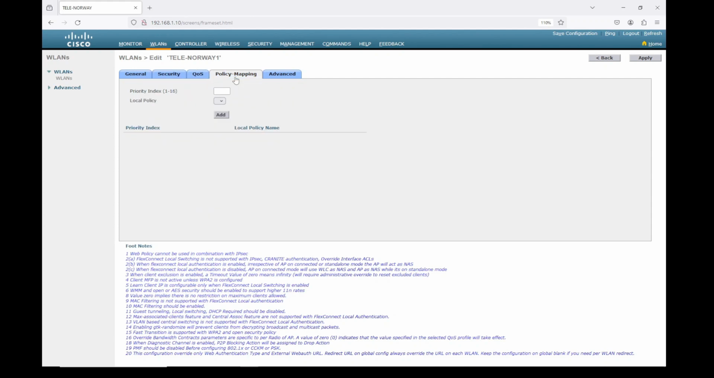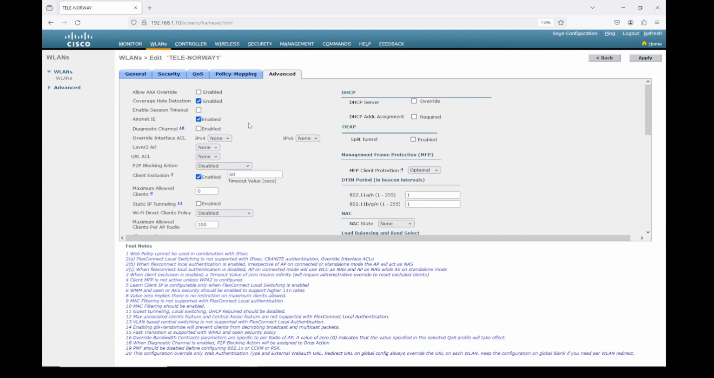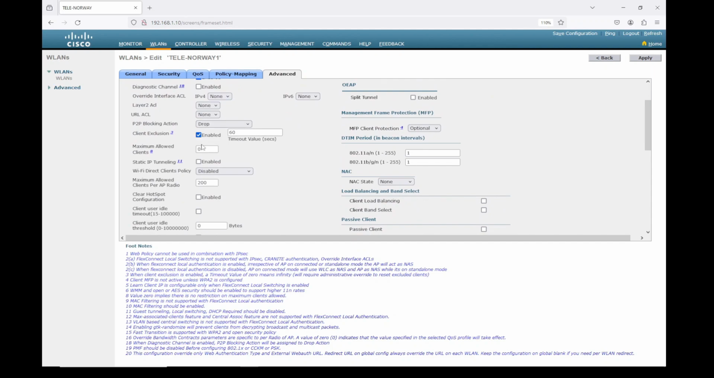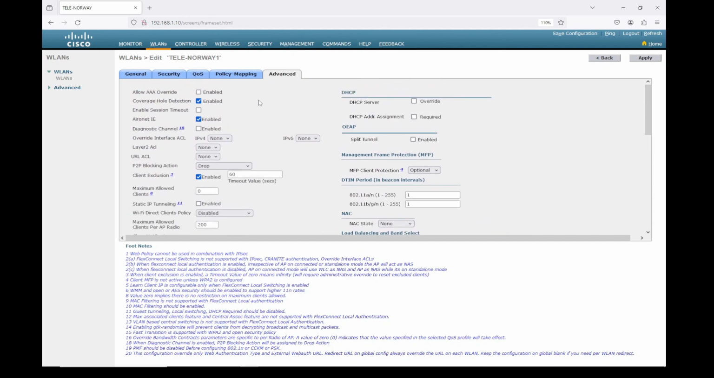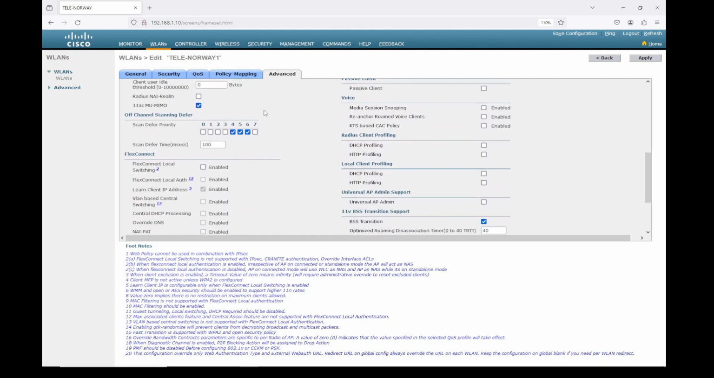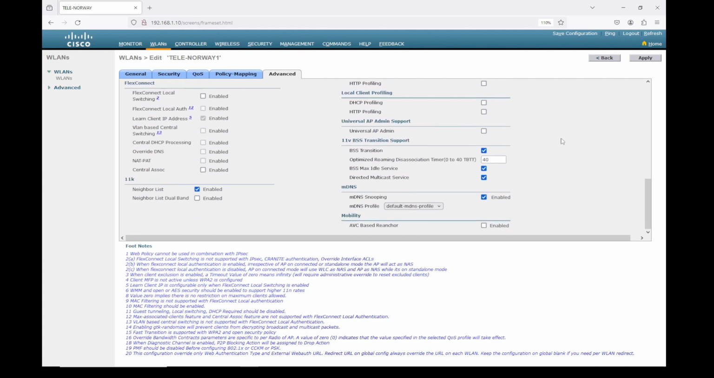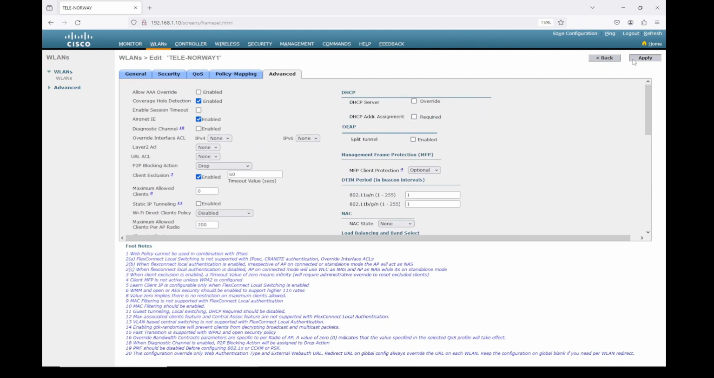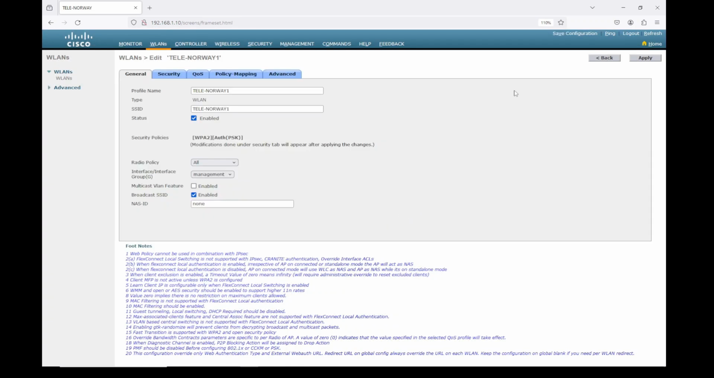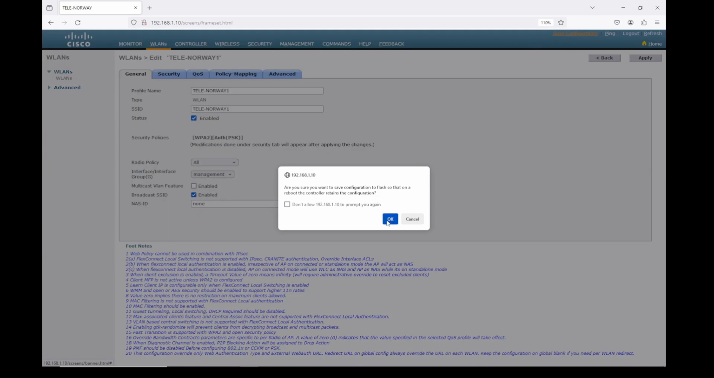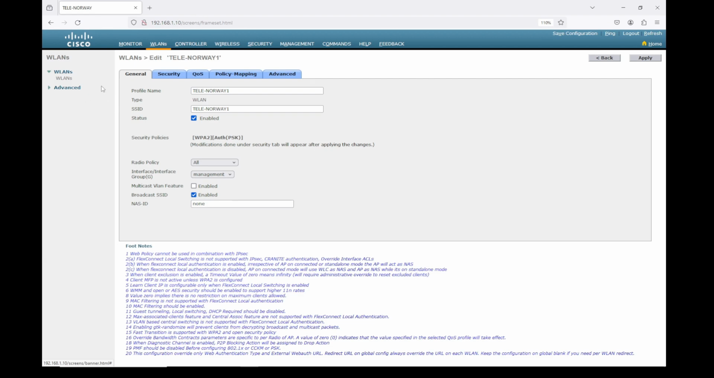This one I have configured. Okay, here one option, it should be drop, yes. Save configuration. Okay. I am configuring the wireless LAN controller.